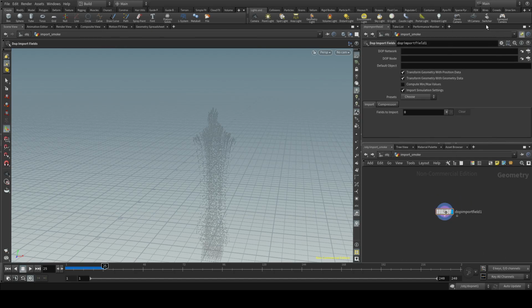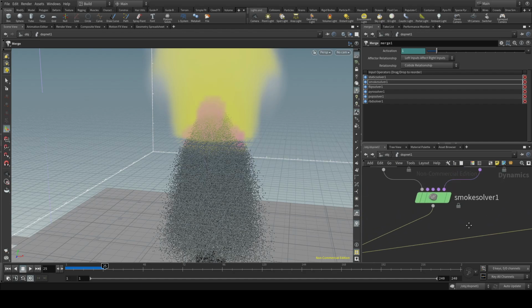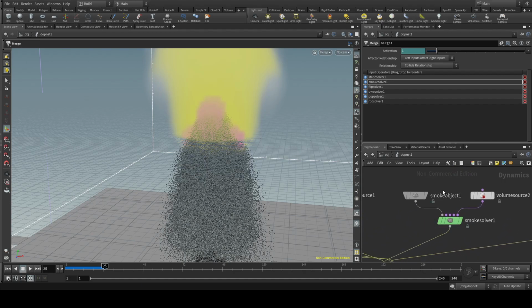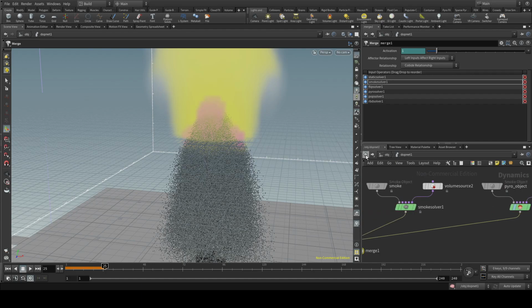So as we did before, choose the top network, and for this one, here we have two smoke objects. It might be confusing. Let's go back. Let's go to the top network. So we know the smoke solver is our smoke, and we can change this to a smoke object. We can change this to smoke, and the pyro solver is our flame. So we will just change this to a pyro object. Okay.